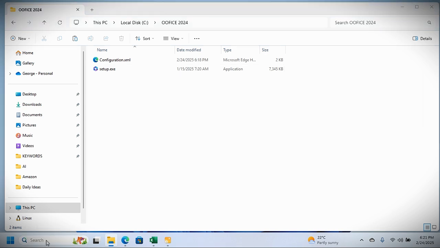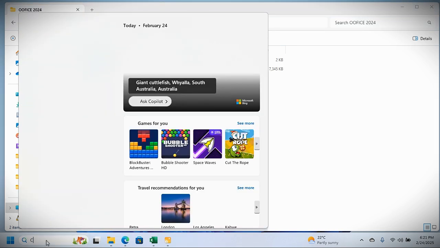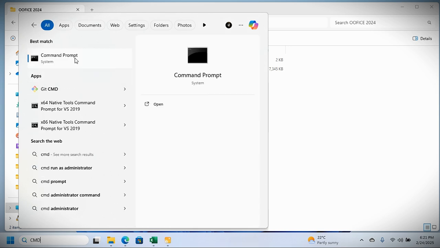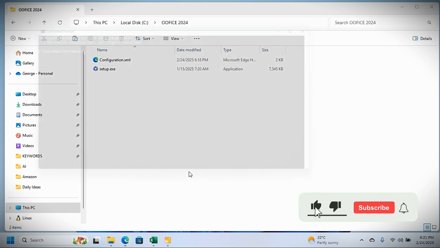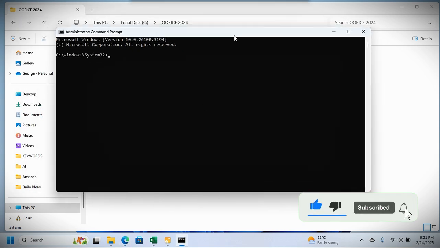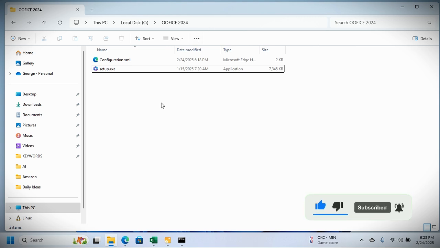The way you do that, you can just simply come down here and search for cmd. Okay, then here you're going to run it as an administrator. Don't just open it, run it as an administrator. Click on yes.